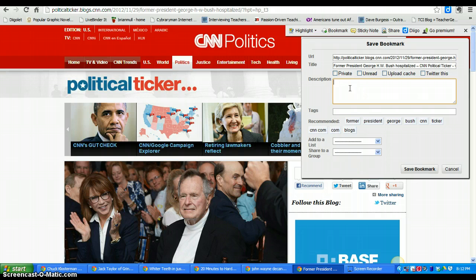Description. I recommend that you always have a description, because when you use Diigo and in your library, you're going to have lots and lots and lots of stuff in there. So it's nice just to have a short description or summary to keep track of why you bookmarked it.